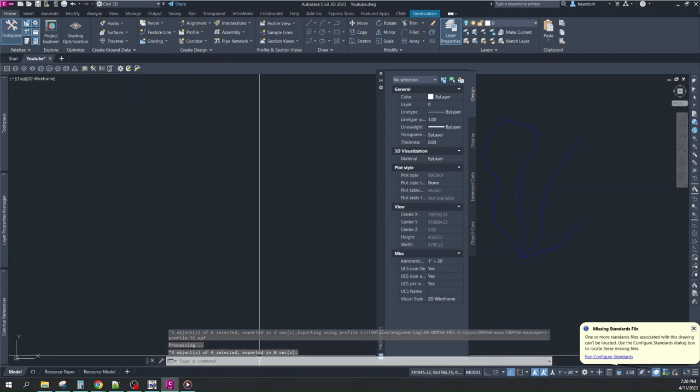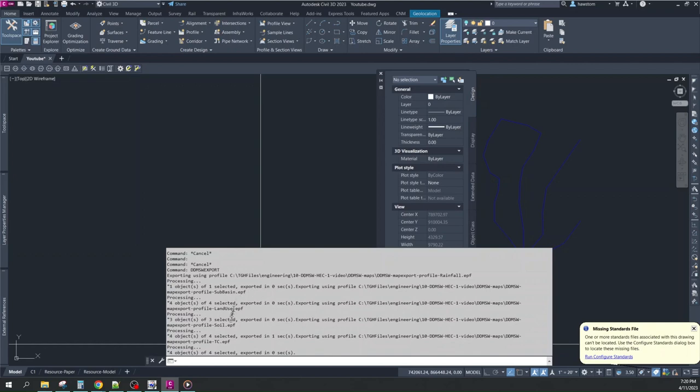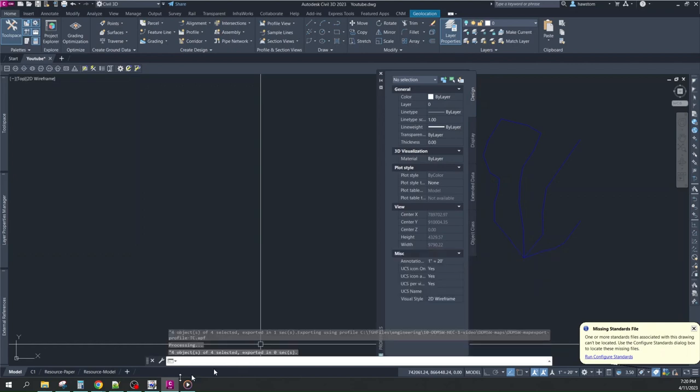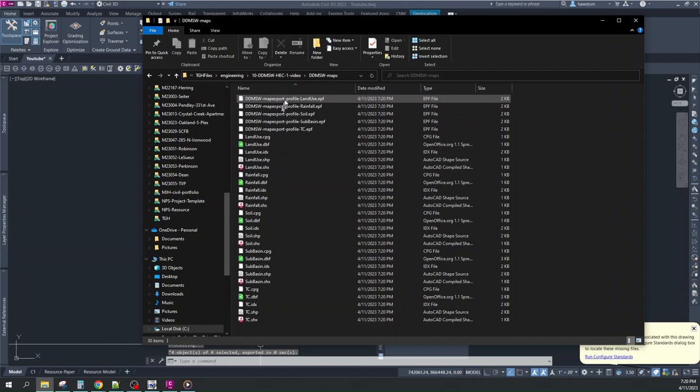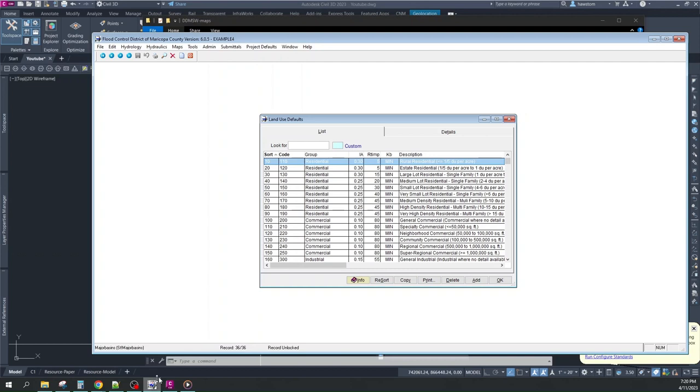So it's done a lot of stuff. I can hit F2 and see that it appears to have been successful. And if I go to that folder, whoa, there are a bunch of shapefiles: land use map, rainfall map, soil map, subbasin, and TC. Now, knock on wood, I can go to DDMSW and start working there.